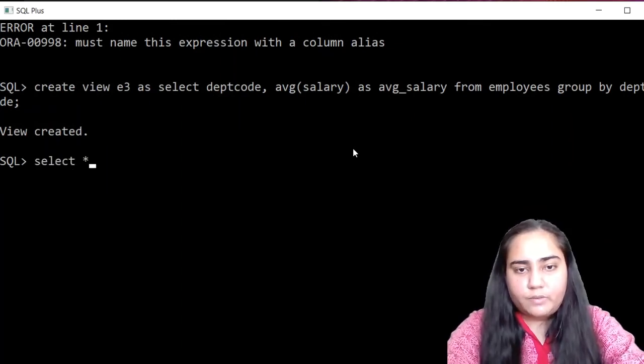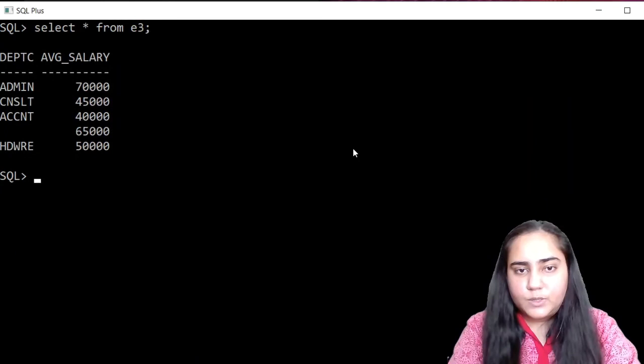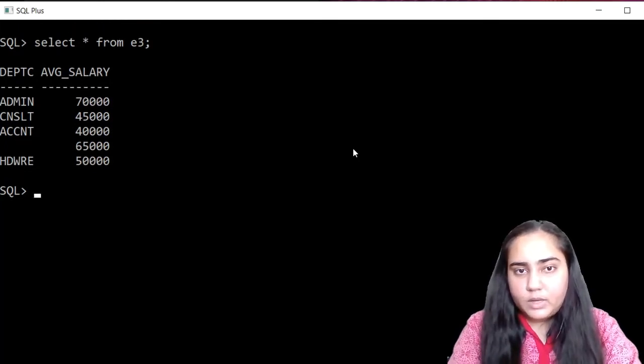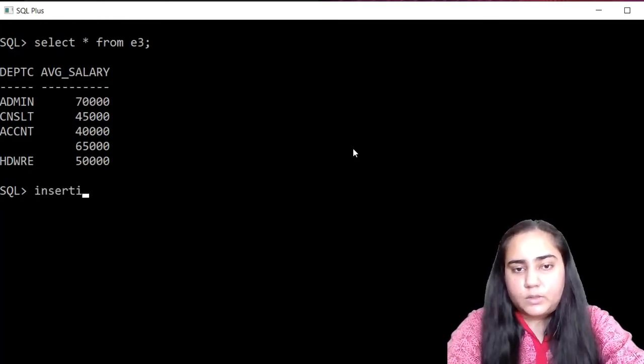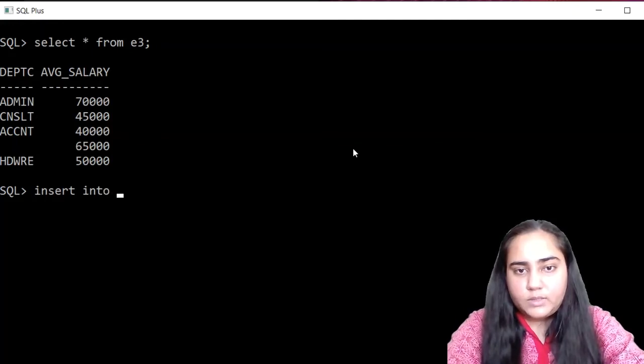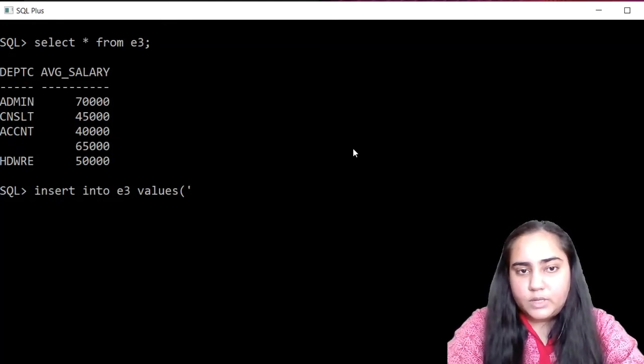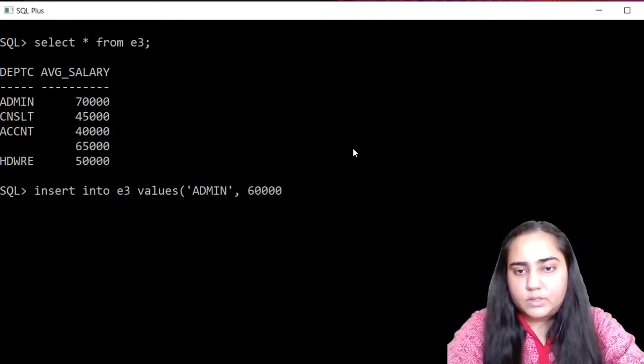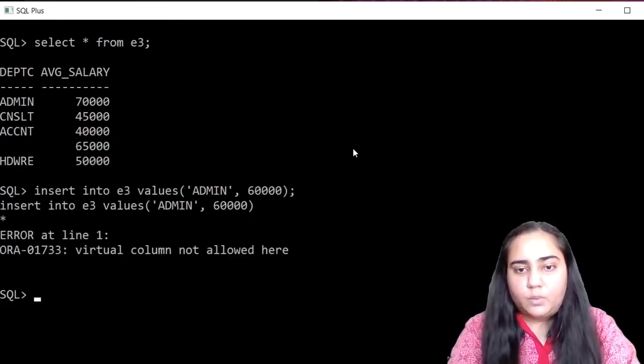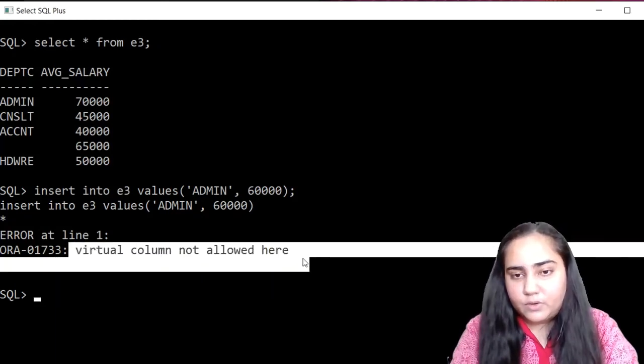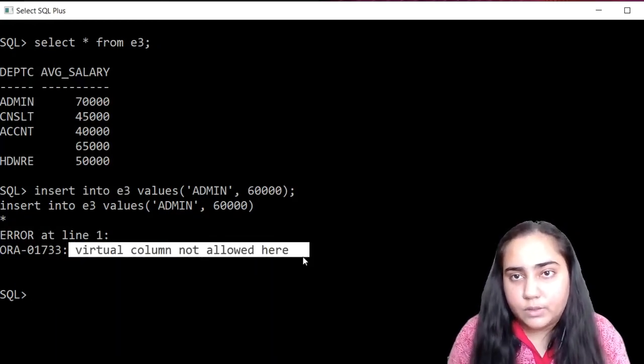So let's take a look at the view. Select star from E3. And this is what E3 looks like. Now let's try to insert something into it. So insert into E3 values. Now there are only two columns, so I can only insert two things. Let's insert the depth code and let's insert an average salary, 60,000. And once again, it will give you an error saying virtual column not allowed here.